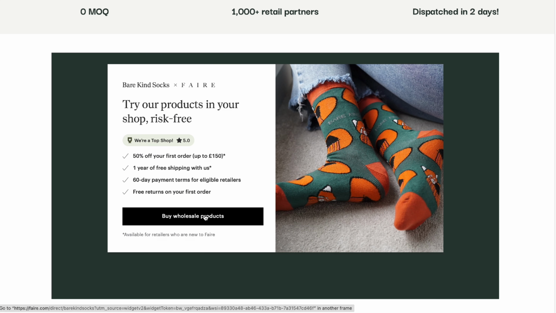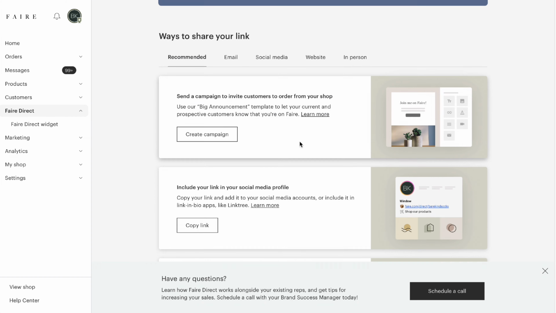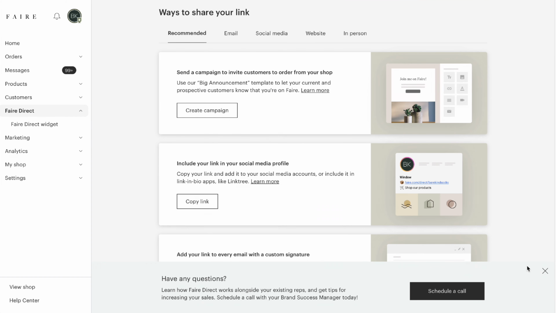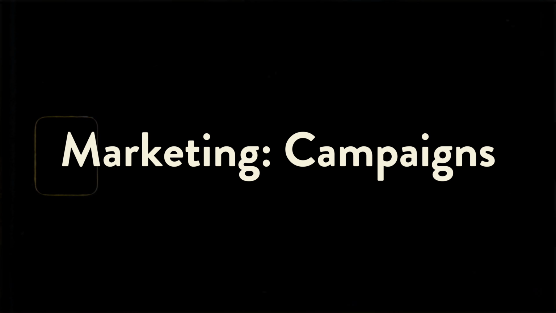And then you have the widget here. The widget's super easy to install. You just copy and paste the code, which you can have a look at from down here. You can also talk to a brand success manager if you've got one, and they can help you do that as well. So what to do with your campaigns.